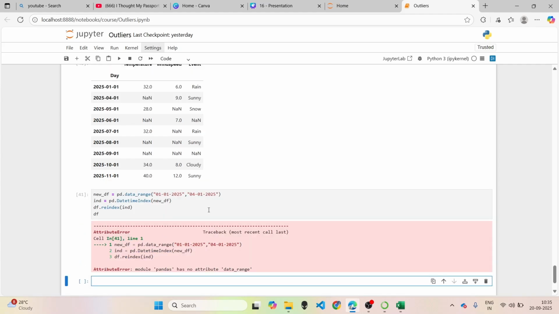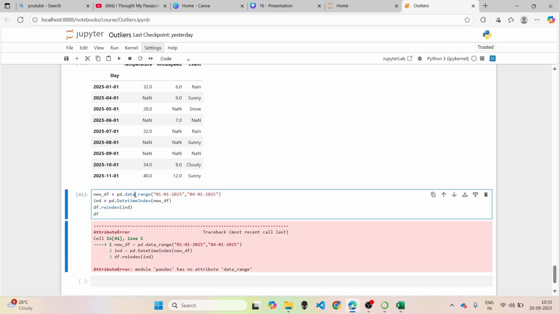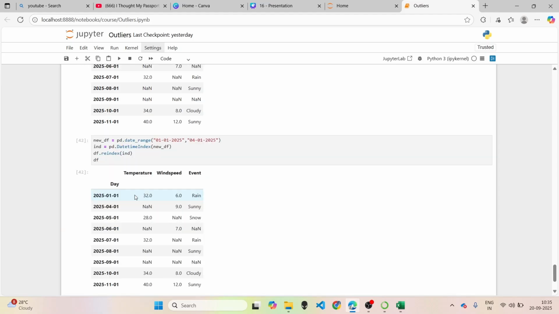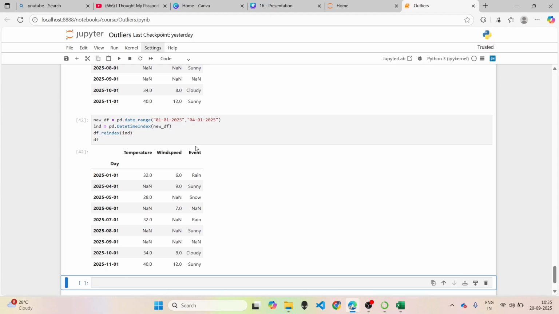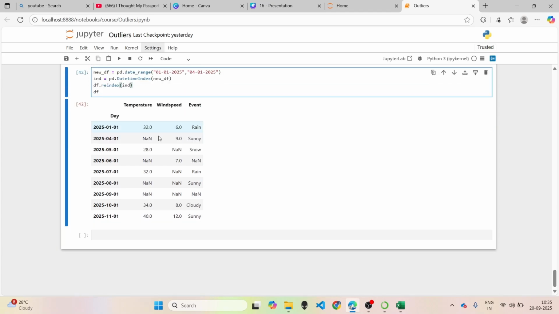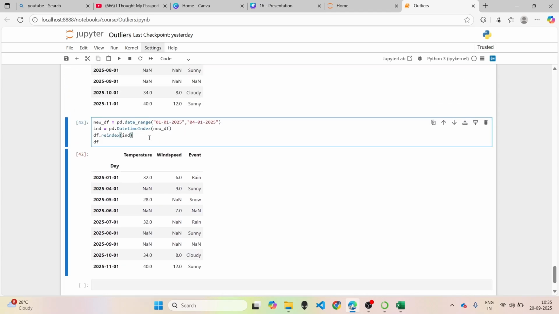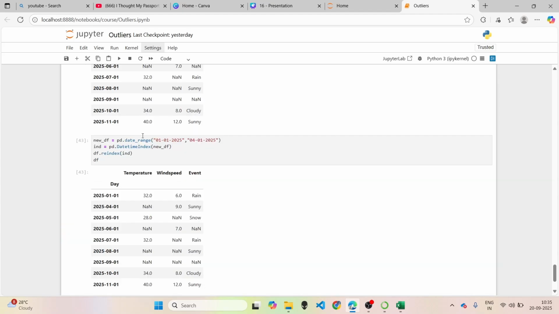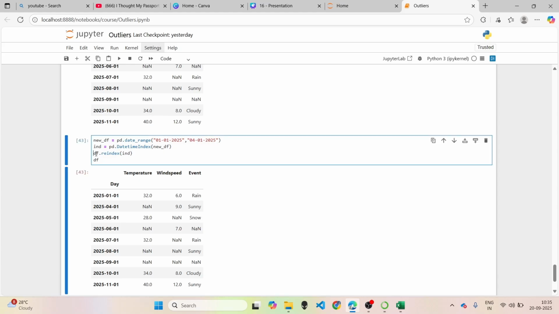Just a second. What will pandas do? It's date_range, not data range. I mistakenly changed that. Just change this.